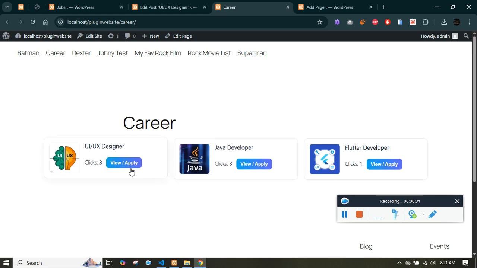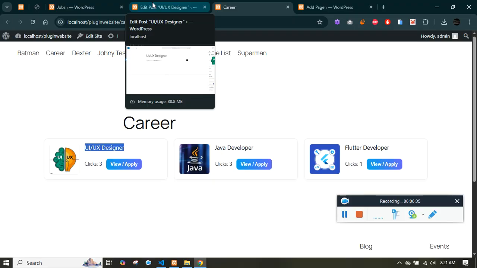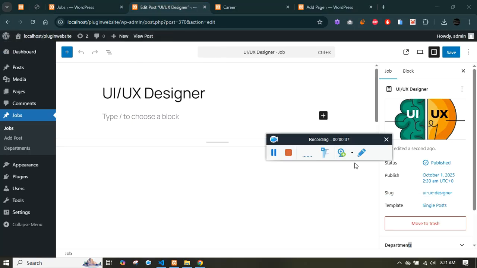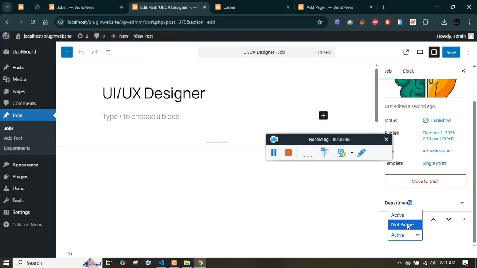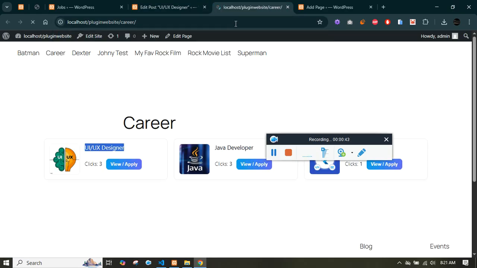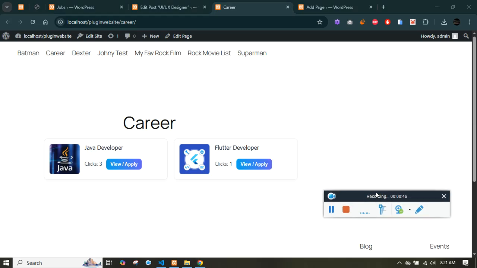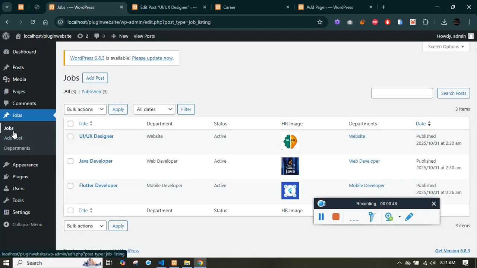Now in case you don't want UI UX designer to be listed on this page, you just need to make this inactive. Just get into it, set it to not active, just save it, and you will see UI UX designer is gone. Likewise, if you want to add one more job profile, let me just show you how to add it.